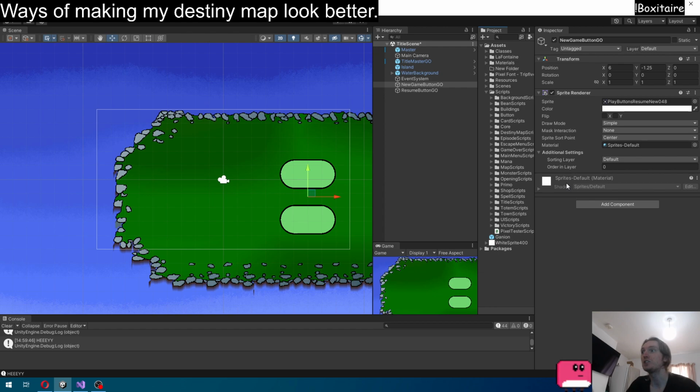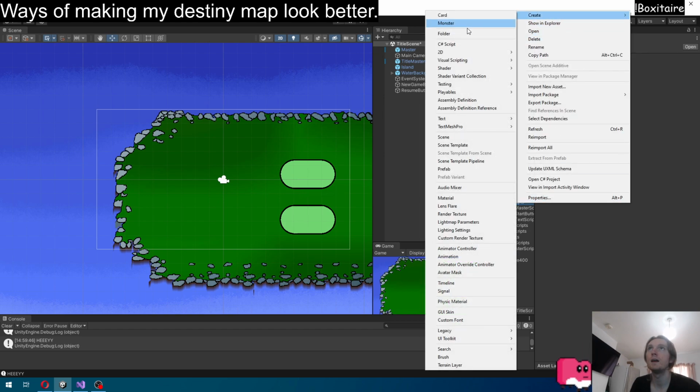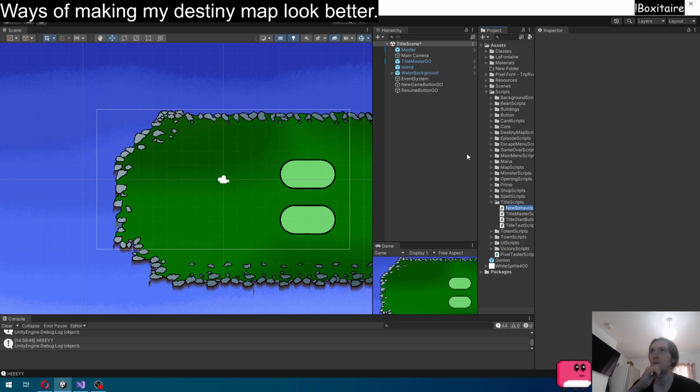Yeah, I think I should spend some time to learn how UI works, but for the time being, while I can get away with it, I'll let it go. Right, title scripts. Okay, create C# script, and this will be the new game button script.